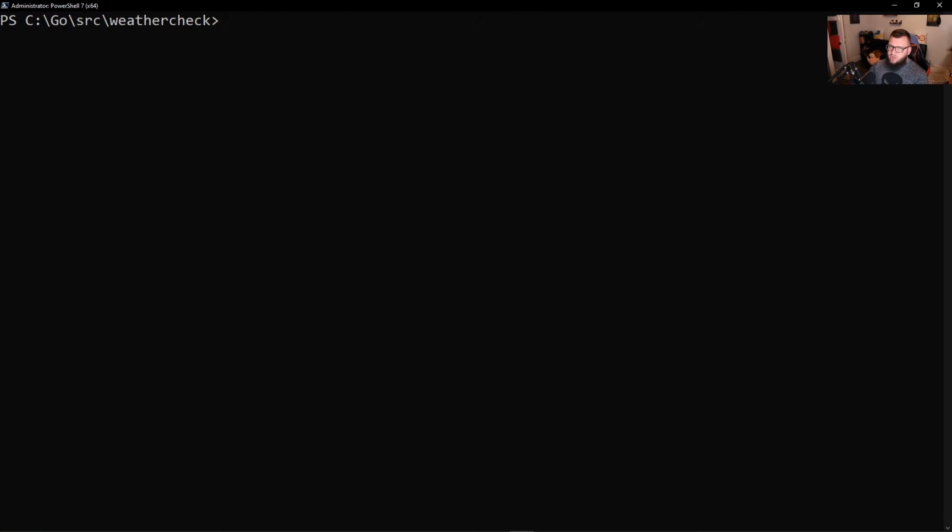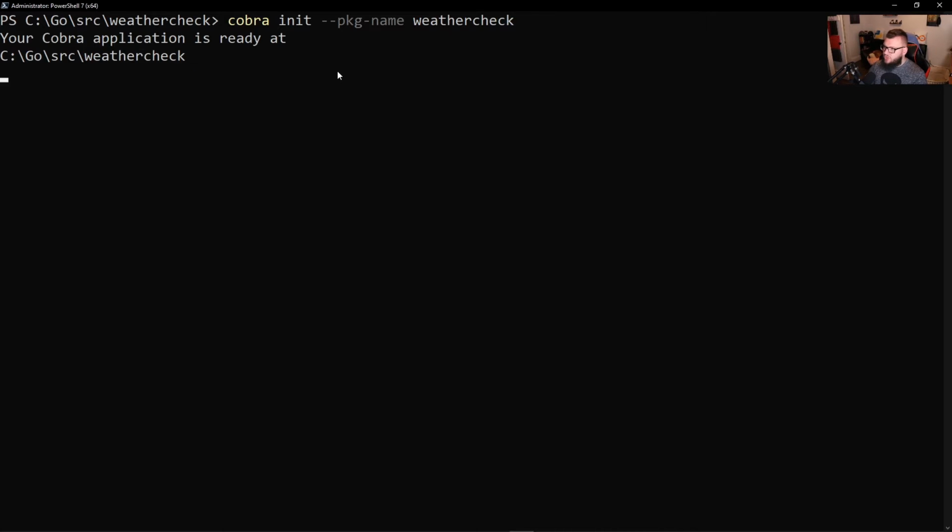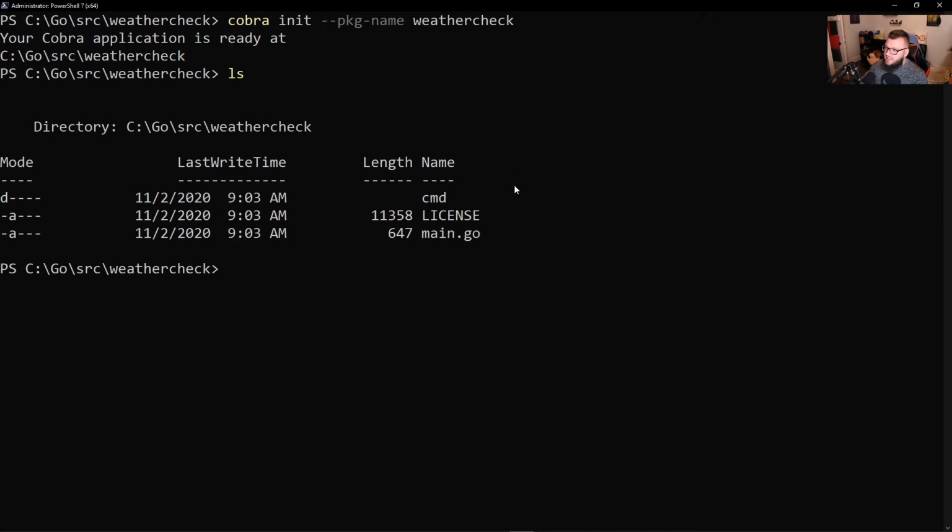So I'm going to clear my screen, and then the next thing I'm going to do is initialize my package. I'm going to type cobra init, and then say pkg name, and then give my application a name. I'm going to call it weather check. We can now see that your Cobra application is ready at go source weather check. If I ls here, we can see now that we have a license, a main.go, and a cmd. So let's open this up in VS Code so we can actually start writing some code.